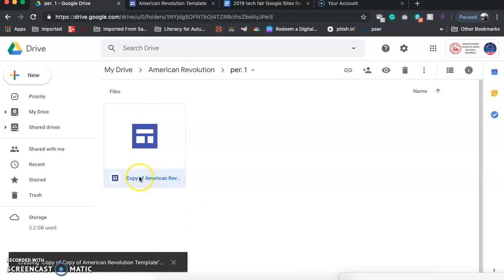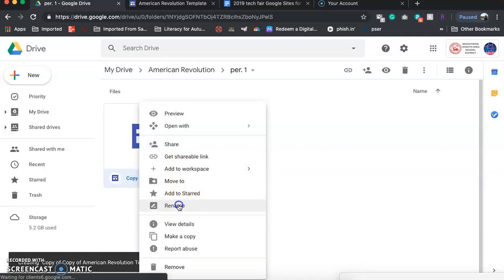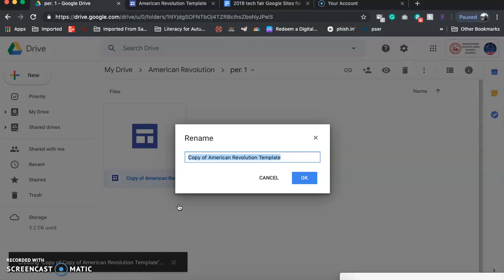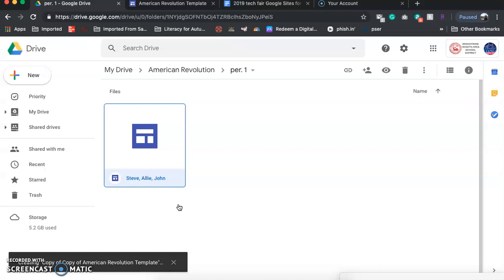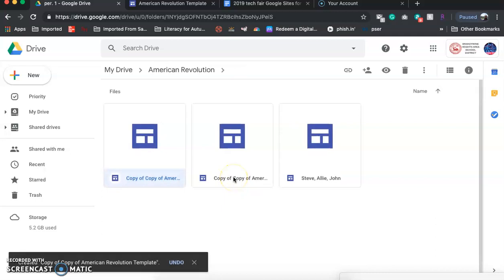Okay, so I'm going to now look at the group names that I have written on paper, and I'm going to rename this. So we're just going to call it Steve, Allie, and John. Okay, so that's one group. My copy should be coming up here anytime now. There we go. Okay, so I have Steve, Allie, and John's group.